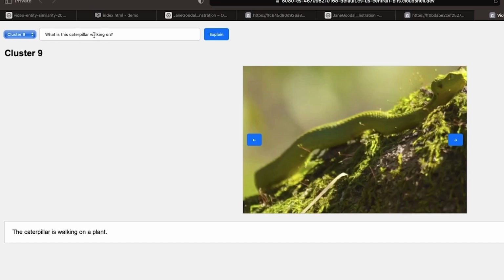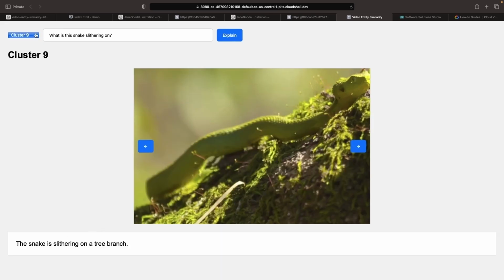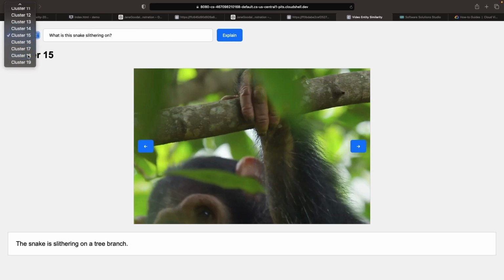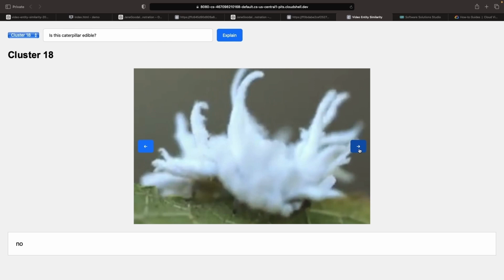For instance, when asking about the snake, the AI believes it to be slithering on a tree branch. Do note, however, that as with other generative AI systems, the AI can hallucinate. That said, an unanswerable response can come up if the AI doesn't have adequate context. Moreover, certain queries may trigger errors if they're perceived to be at odds with the system's safety and responsibility guidelines.